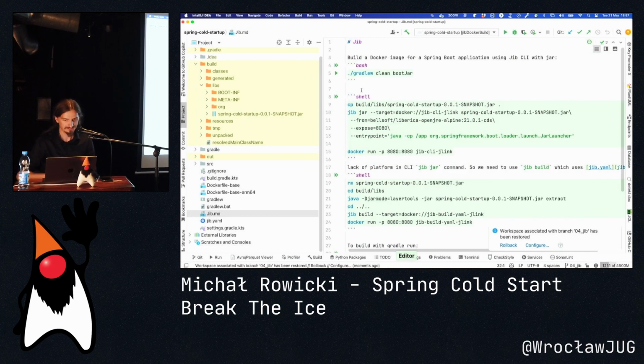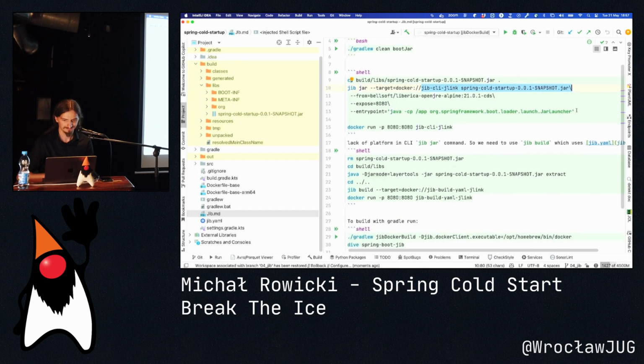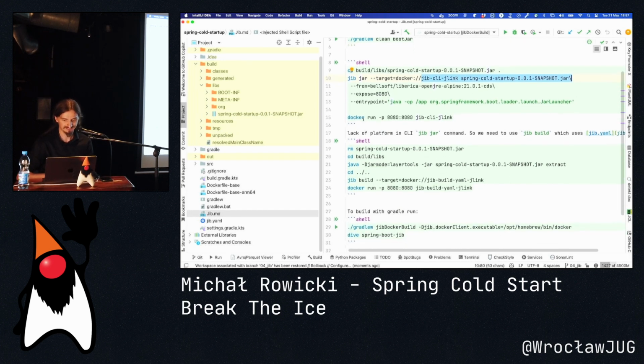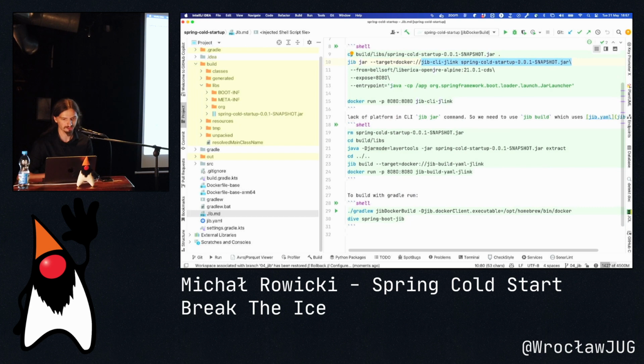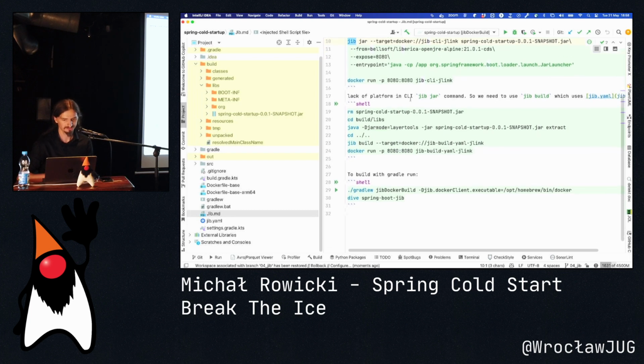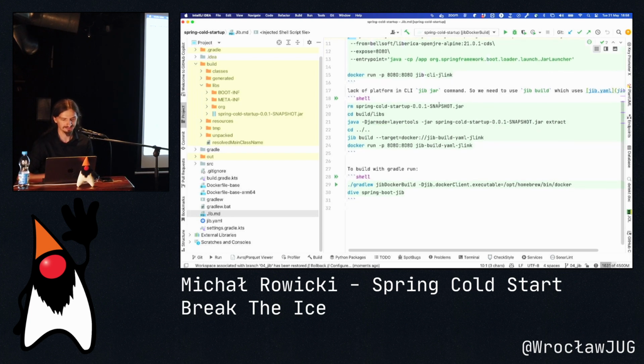So with Jib, we can build an image very fast, pointing to our jar. It's one of the options. Of course, we need to remember all of these flags, and we need to install the Jib CLI tool. The other option is to define everything in the YAML file, and then we need to use the build command.